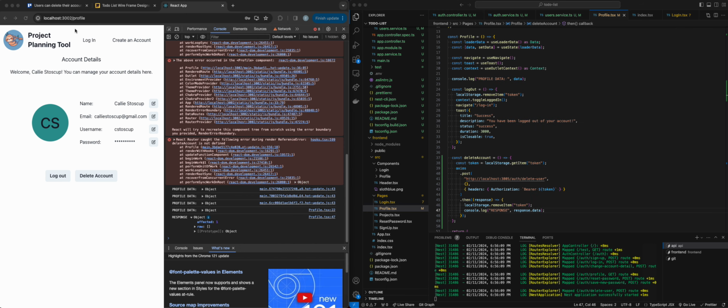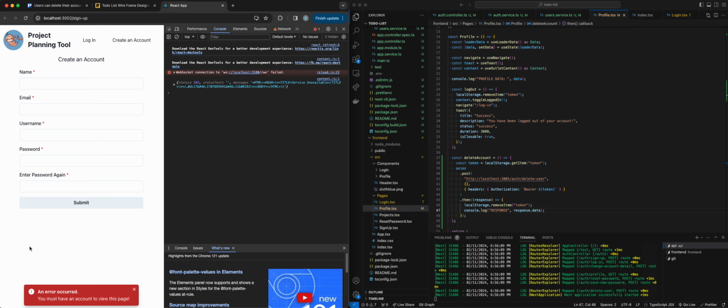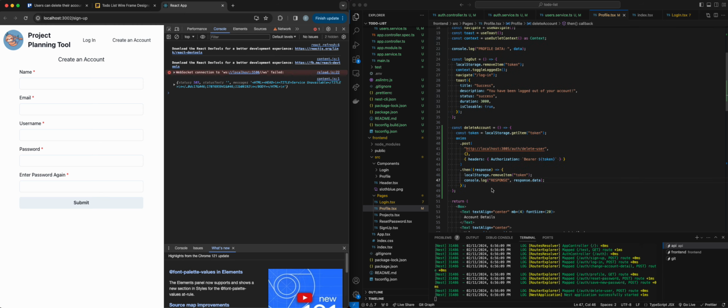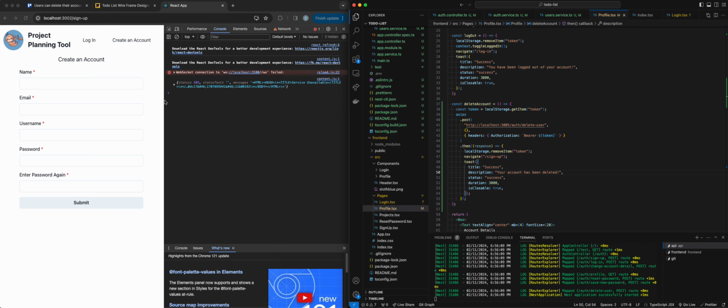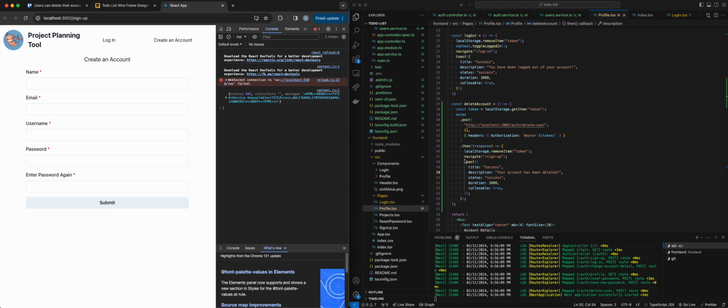Okay, so now if I refresh this page, I should get an error. Okay, so we should remove the token from local storage, and then we should navigate to the sign up page, and we should say success, your account has been deleted. Okay, that's if it works. All right, if it doesn't work, let's go ahead and go down that path.